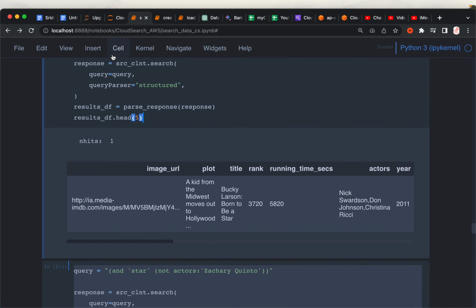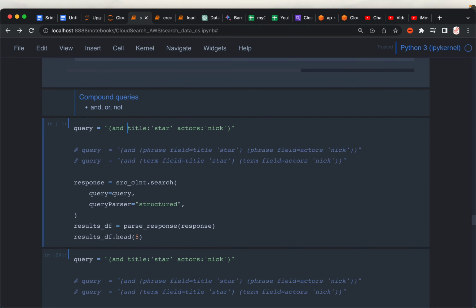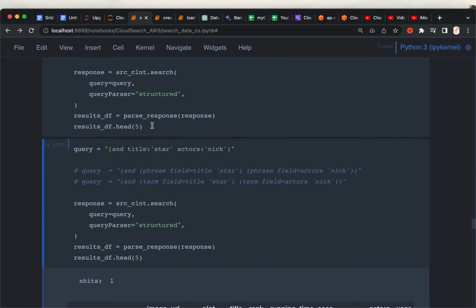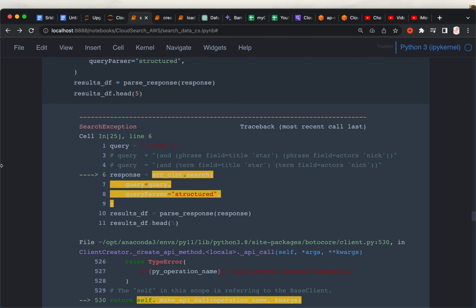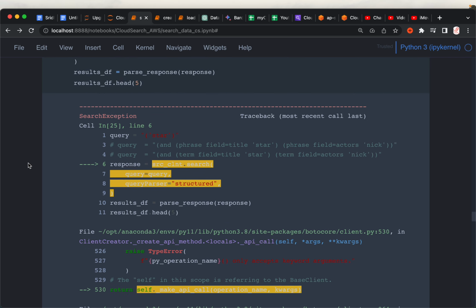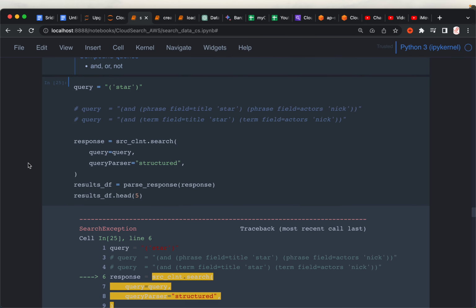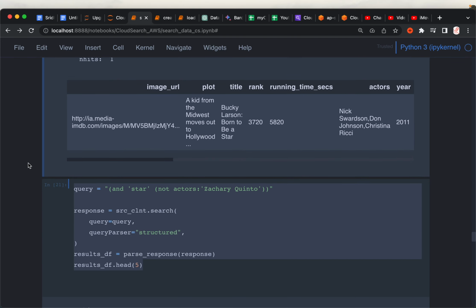Okay, so insert cell above, doesn't matter. So we don't want the AND operator, and we are searching for, I hope it works. Let's see. We are not providing the field, but does it work? Star. Okay. That's not the right way to query. Syntax error. What we do is, let's do title star. That means we'll have only the title. And star.